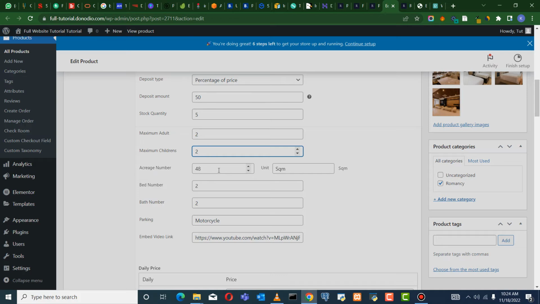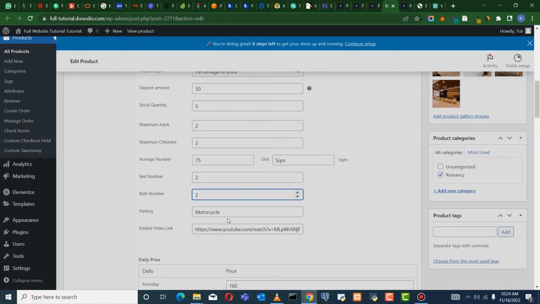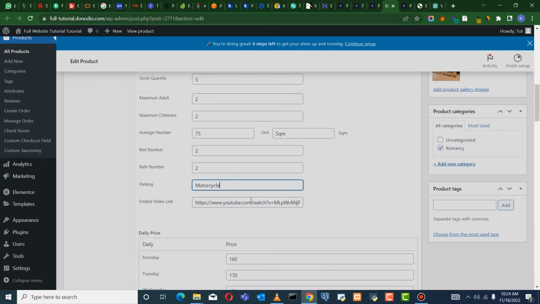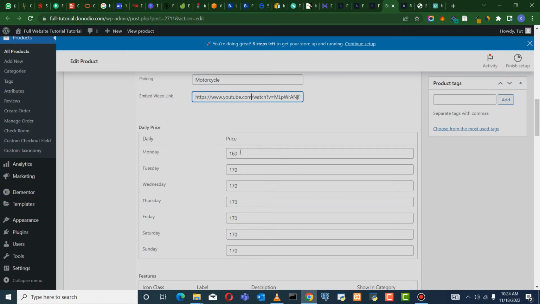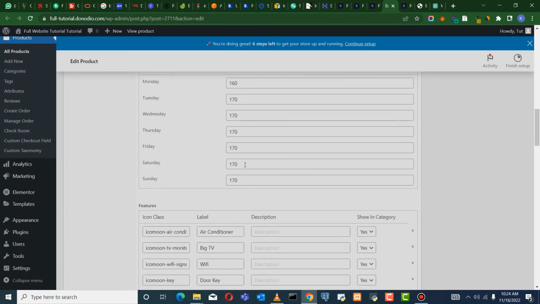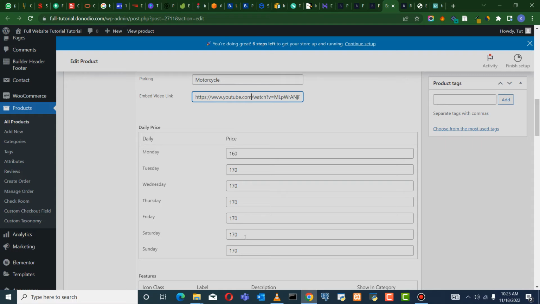Acreage number, that's the size. We can just say this is 200 square meters, 50 square meters, or no, 200 is too big. Let's just say 75 square meters. Number of beds 2, bath number 2, parking for motorcycle, and then you can embed the YouTube video link here. And then the daily prices, you can set the daily prices. Maybe during the weekends you want it to be 275, and then the rest of the days 200.